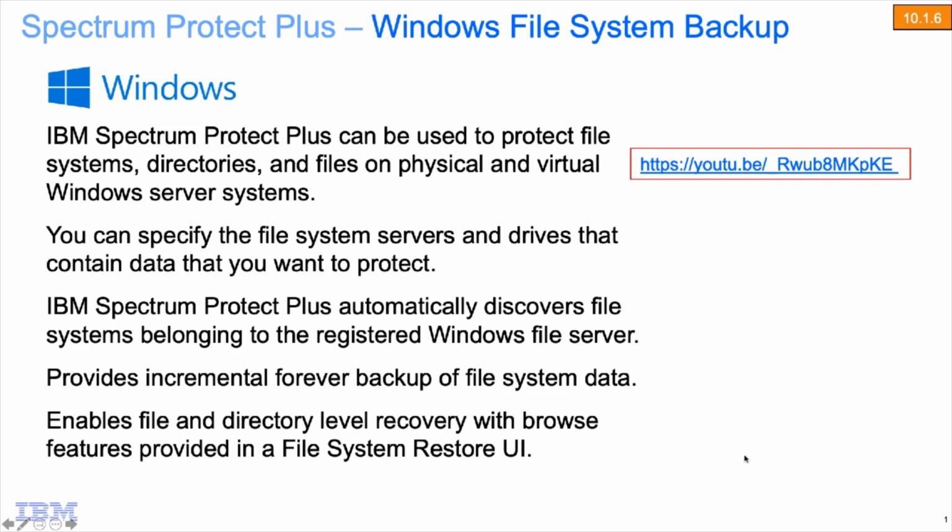And then you'll be able to do an incremental forever backup of the files and directories that live on those Windows systems. From a restore perspective, you're going to be able to use a file system restore UI to browse the file systems through a browser and to be able to pick the files that you want to restore.